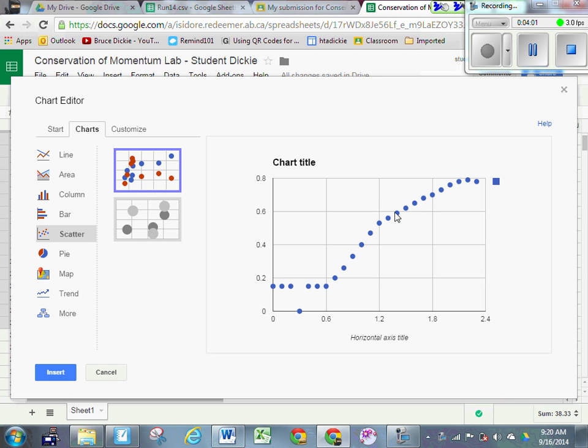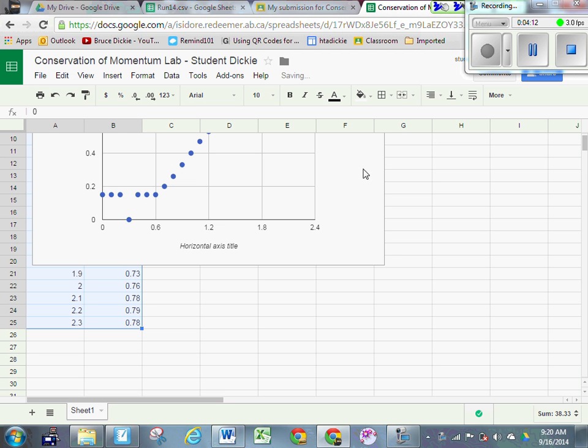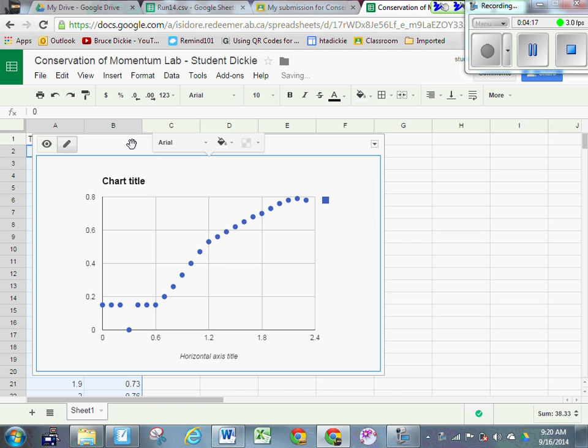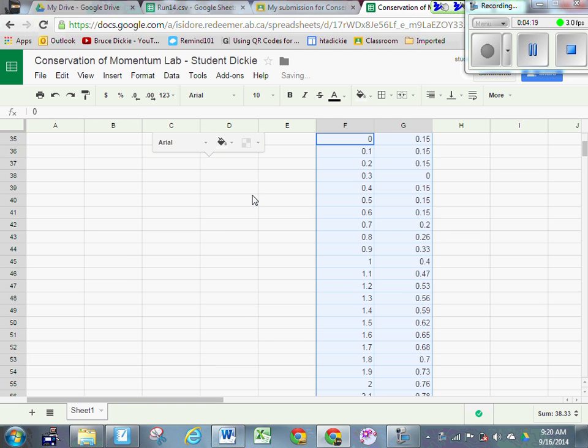Take a look at my graph. My graph at this point does not have a title. It doesn't have axes labeled. It doesn't have lines of best fit. I'm not going to worry about that right now. I'm just going to click Insert. Okay, I'm going to move it over here, which I can actually do in this graph because I have space to move it to.